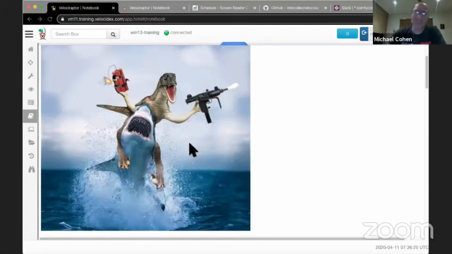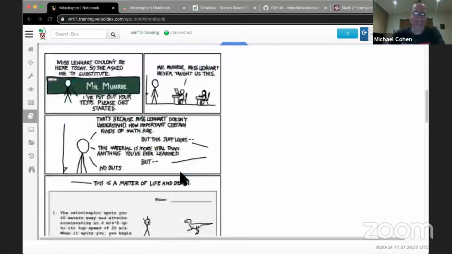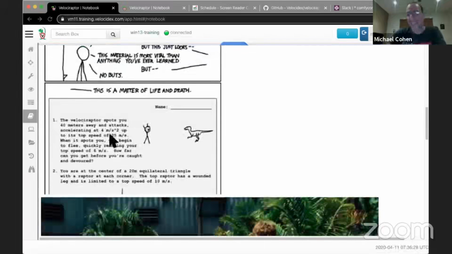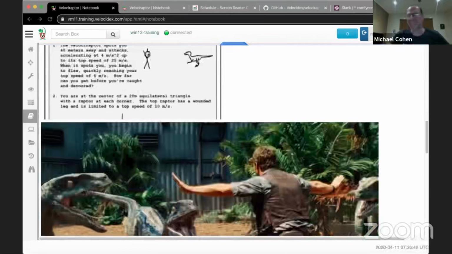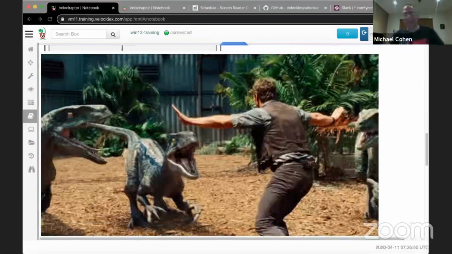I like this picture because it's the Velociraptor on the shark with the gun. We're really doing well. And then there was this XKCD, which tells you the Velociraptor is going to run towards you at so many meters per second, so quickly calculate and figure out how long you'll survive. I'd like to think that this is the Velociraptor chasing the bad guys, laterally moving across the network, and figuring out how fast they can move before we catch them. But anyway, yeah, Velociraptor.